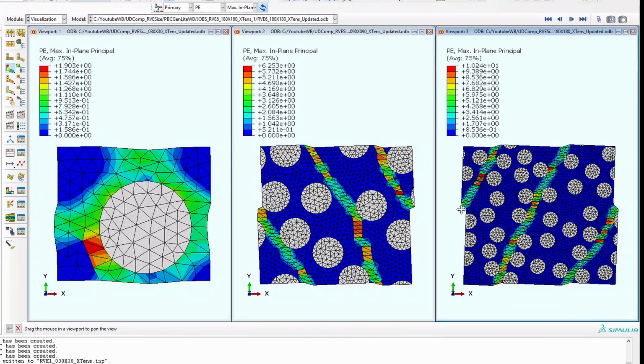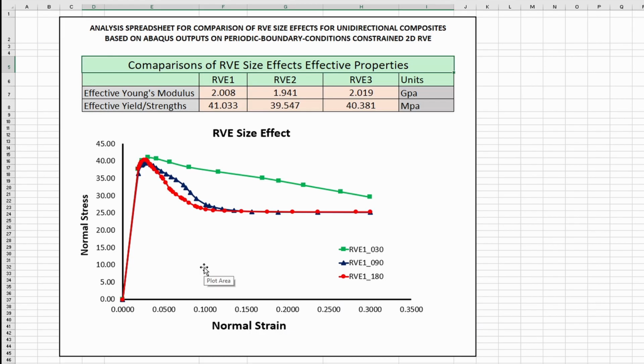A typical result you get would be something like this, that shows you RVE size definitely has an effect on the result, with these different contour plots, and even the stress strain data shows you there is an effect of RVE size. So let's go into the video and I'll show you how to do this.